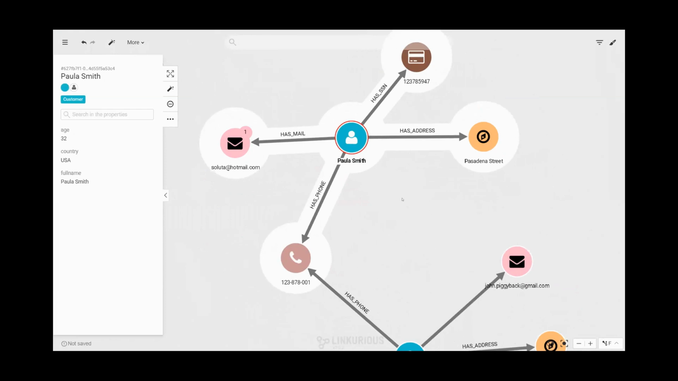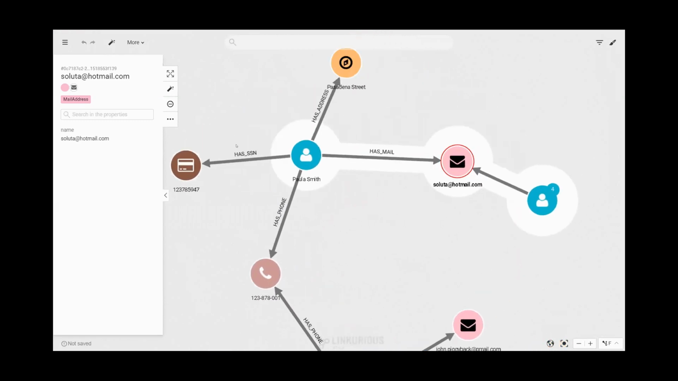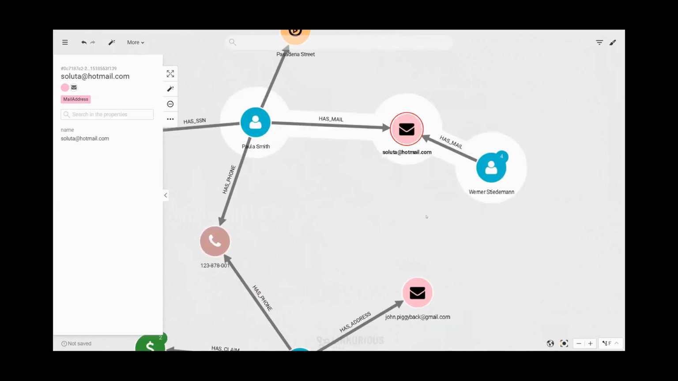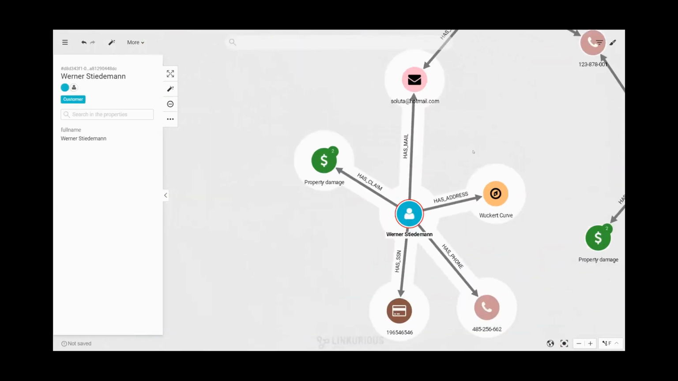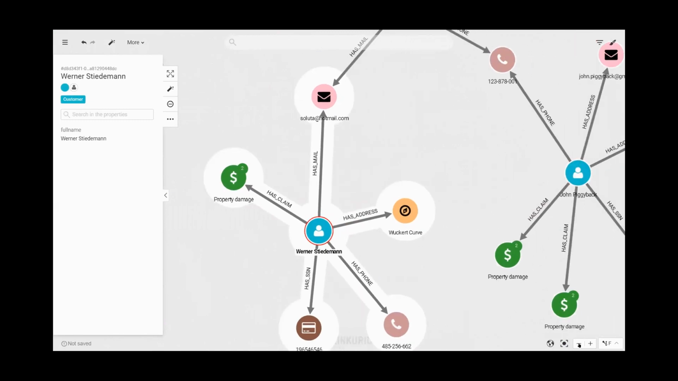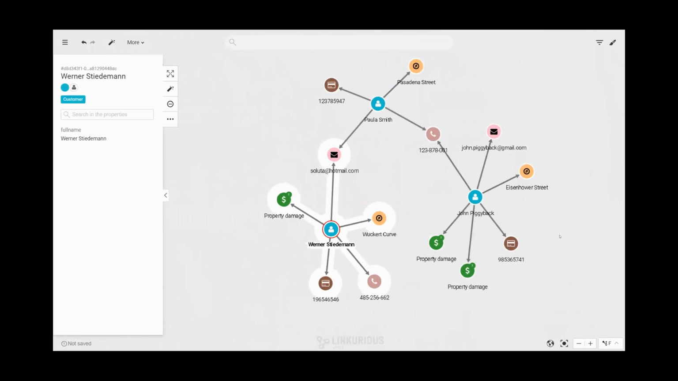First, I can see that she's not connected to any claim. So if I were to look at it quickly, I would say that she's a good client. But she does seem to share an email address with someone else. So I'm going to double click to get more information about that. That someone else is called Werner Striedman. And he's connected to another claim. I can zoom out a little bit to get an overview of the situation.